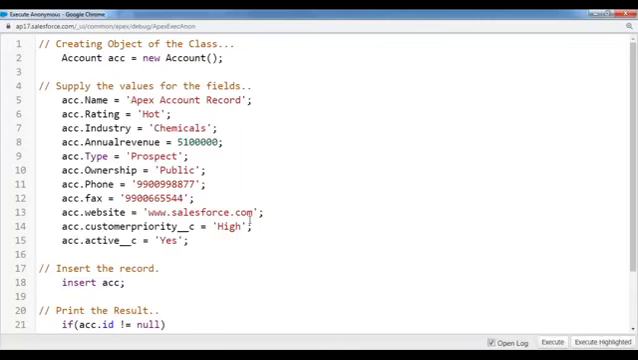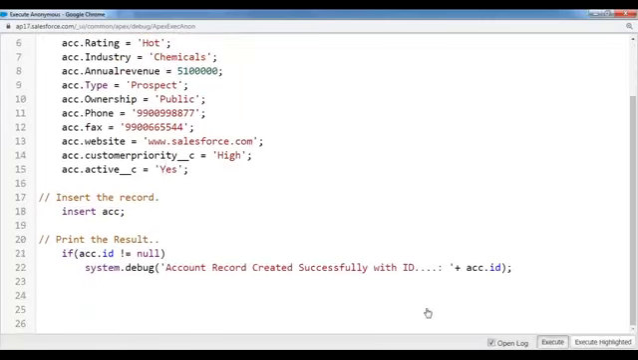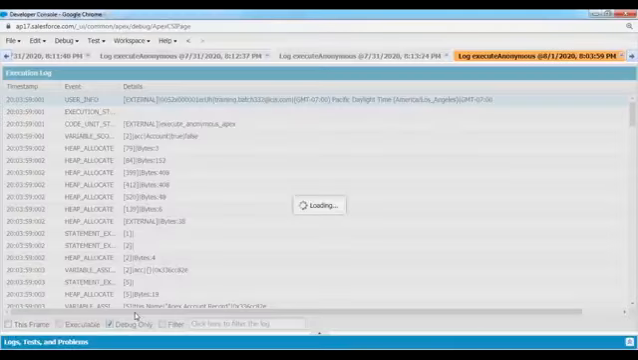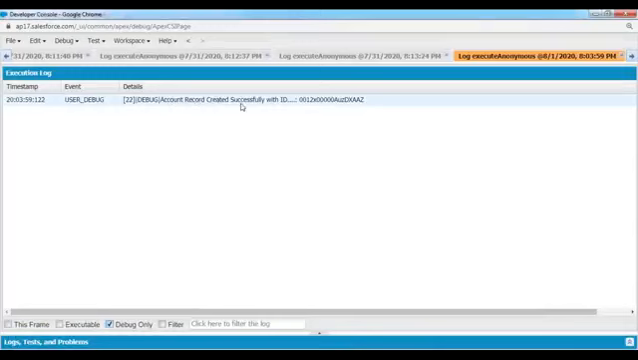Now let's execute this one. Click on the execute button. My request has been sent to the server. It is creating an account record. Select the debug only checkbox. Now it is indicating account record created successfully with ID. This is the ID that has been generated by Salesforce for my account record. So the account record has been created successfully.